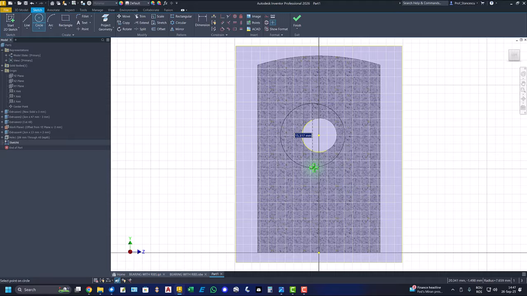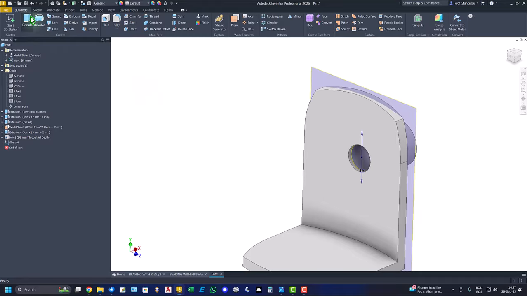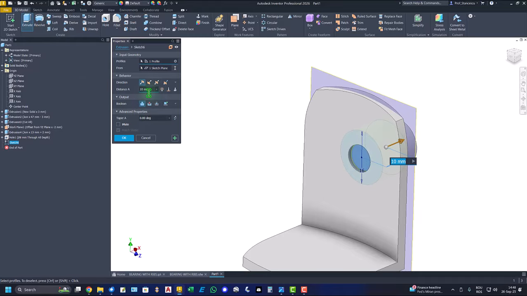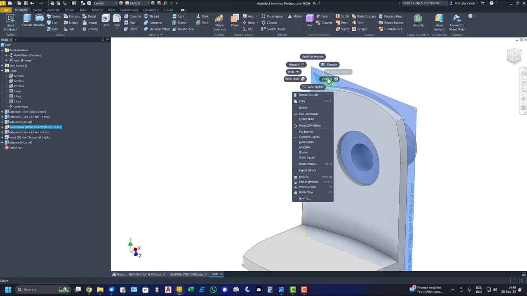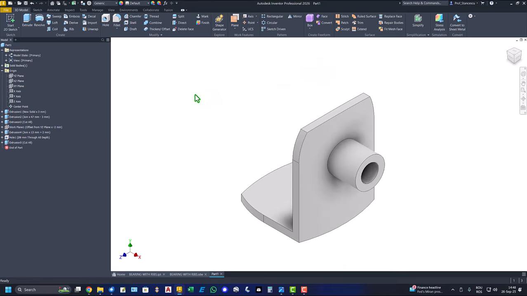Diameter is 16. We make coincident these 2 points, center on center. Finish sketch, extrude with cut all the way. Okay, now we can hide this plane.